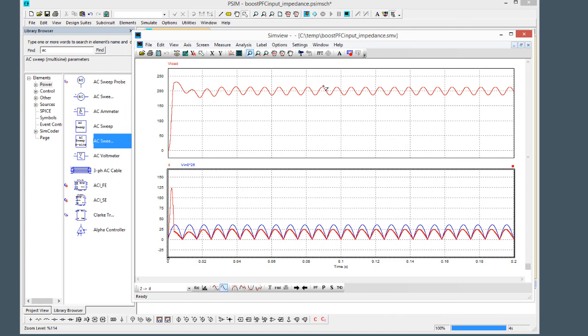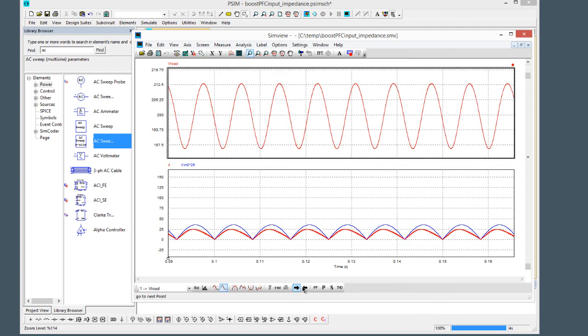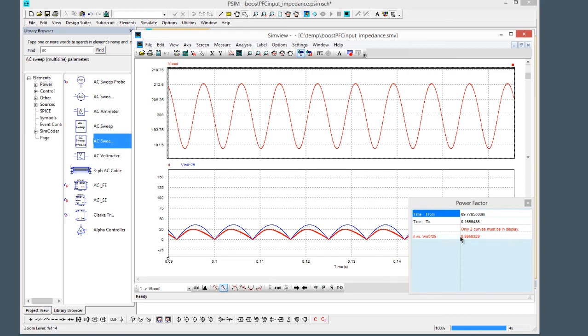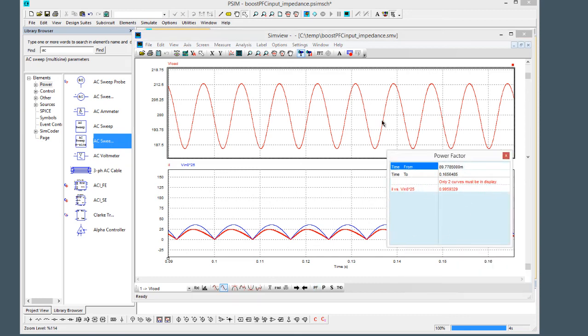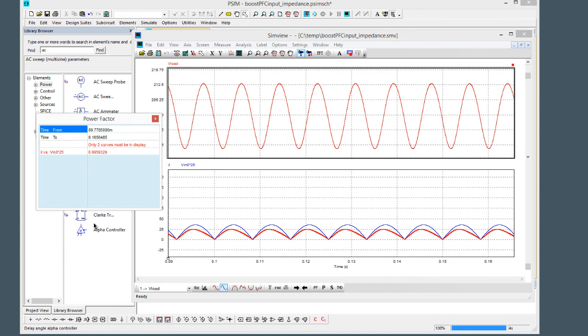And then let's zoom in at steady state. So we'll grab a few cycles here of steady state. And if we do our power factor, we can see that it's 0.9959. So I think that's pretty good. We could try and do maybe a little bit better, sacrifice a little bit of power factor to get a little less ripple up here. But I think that what we've got is pretty good.